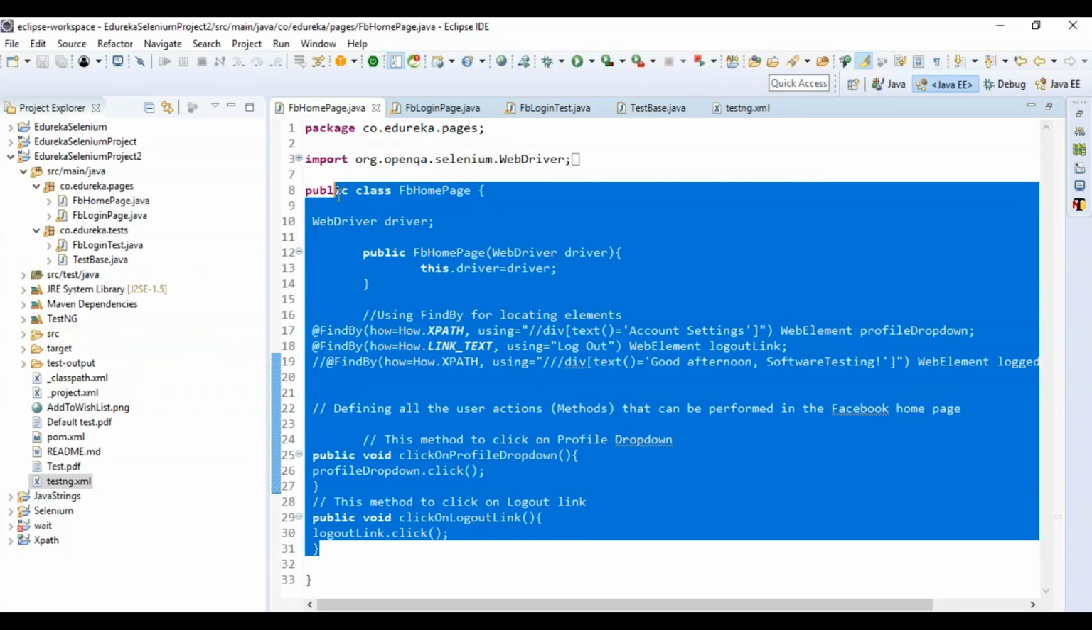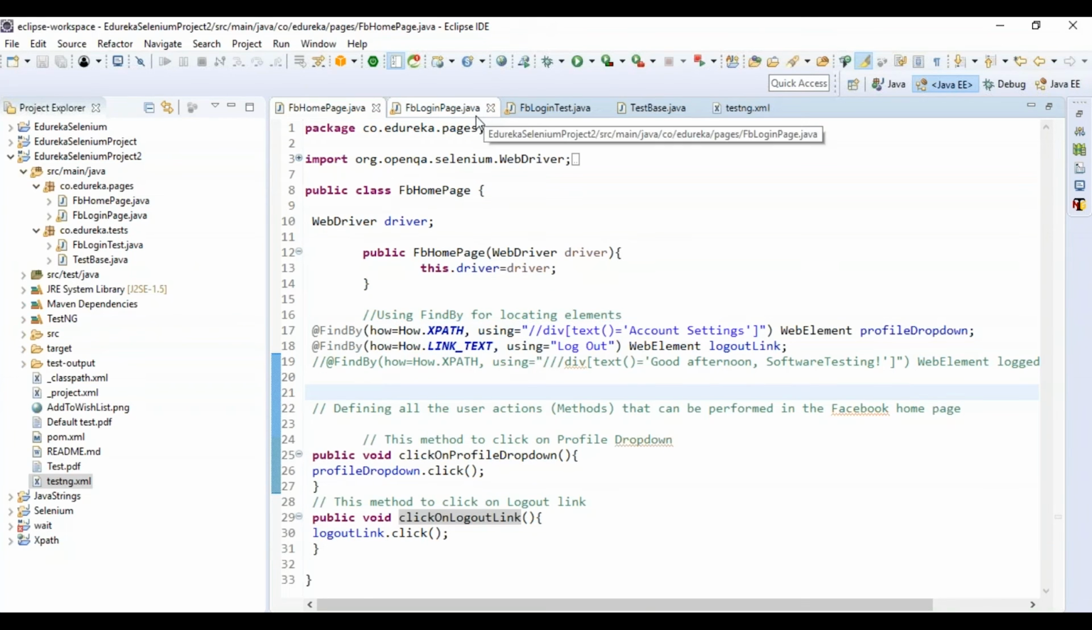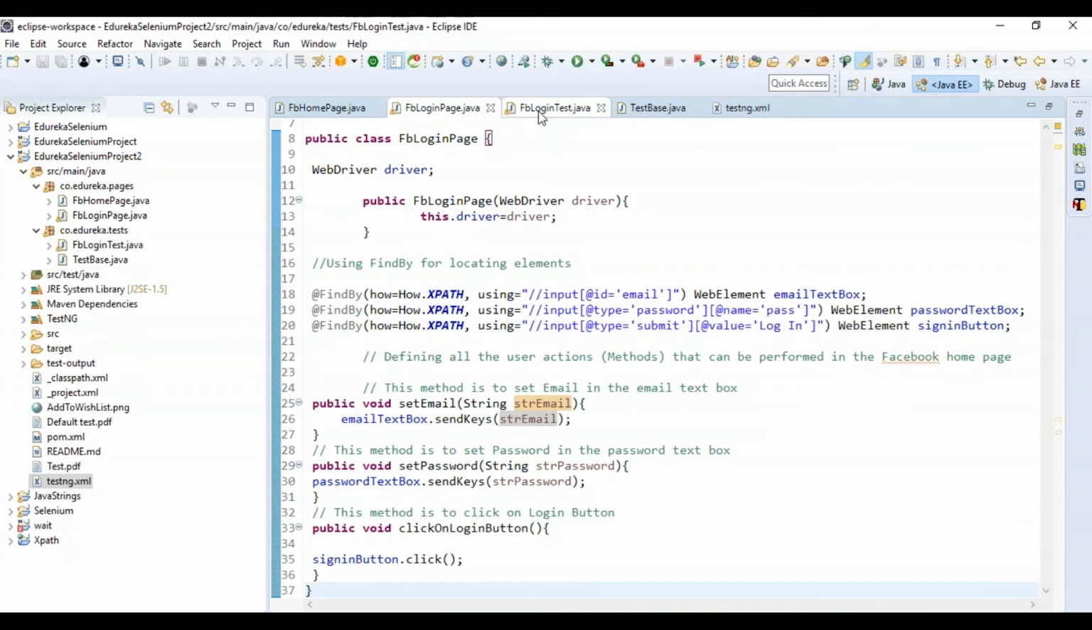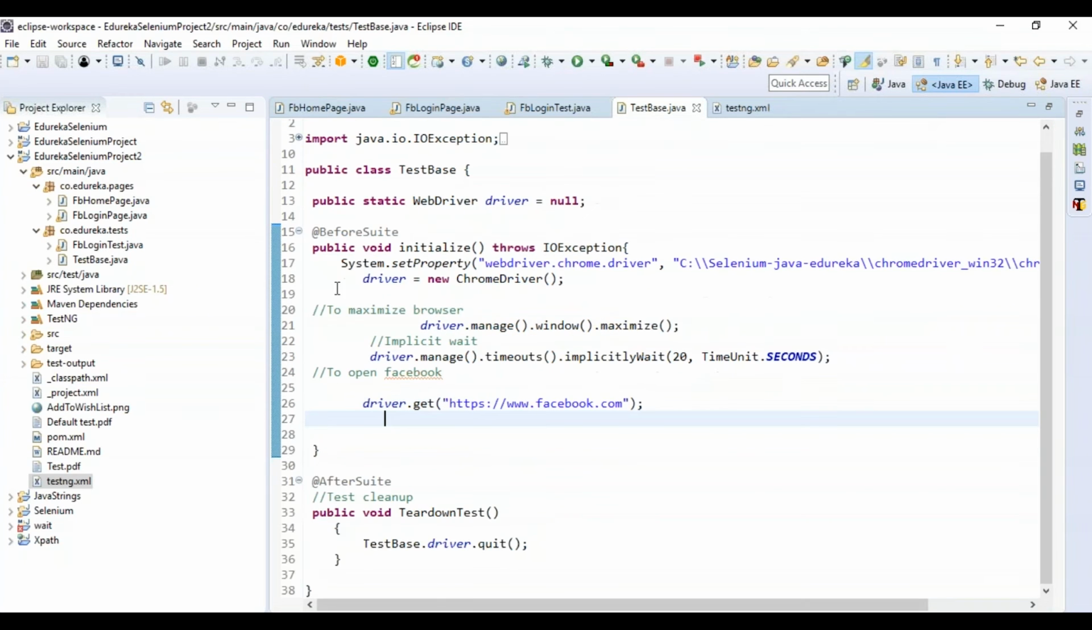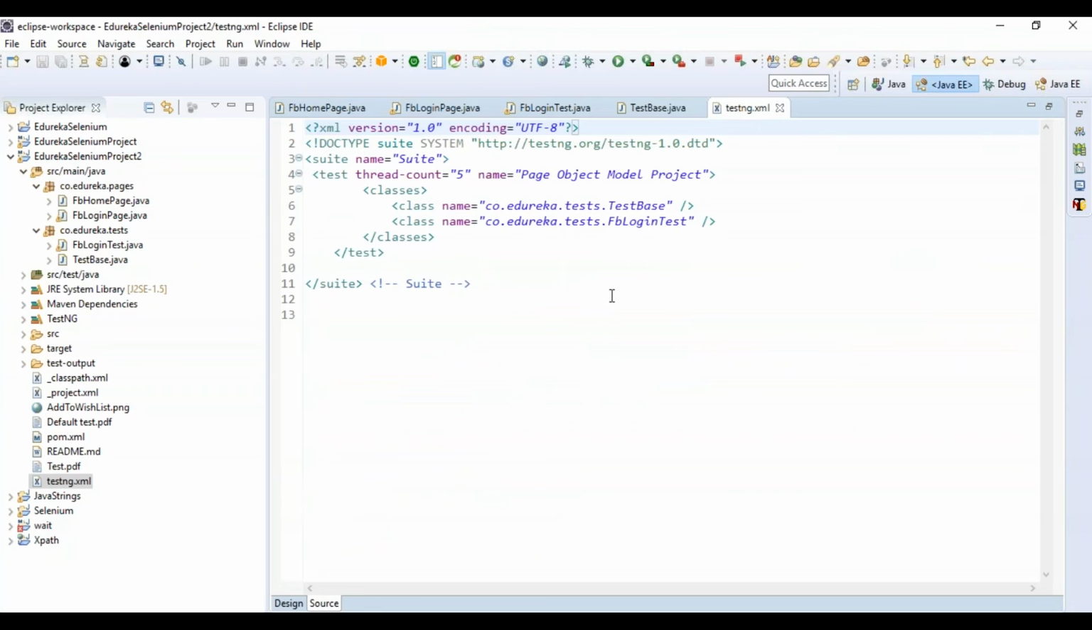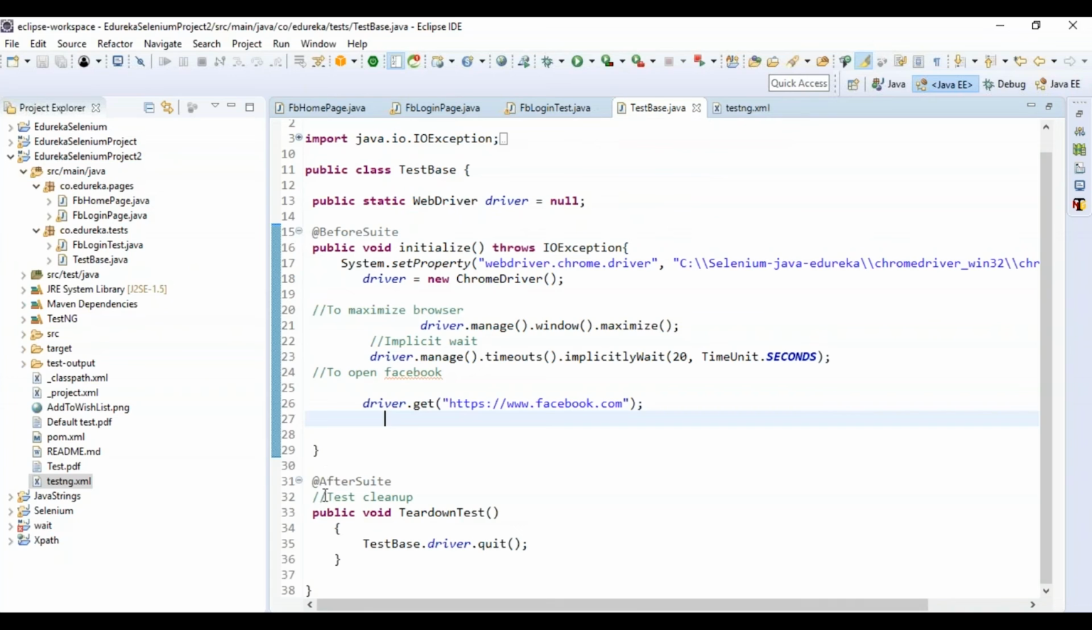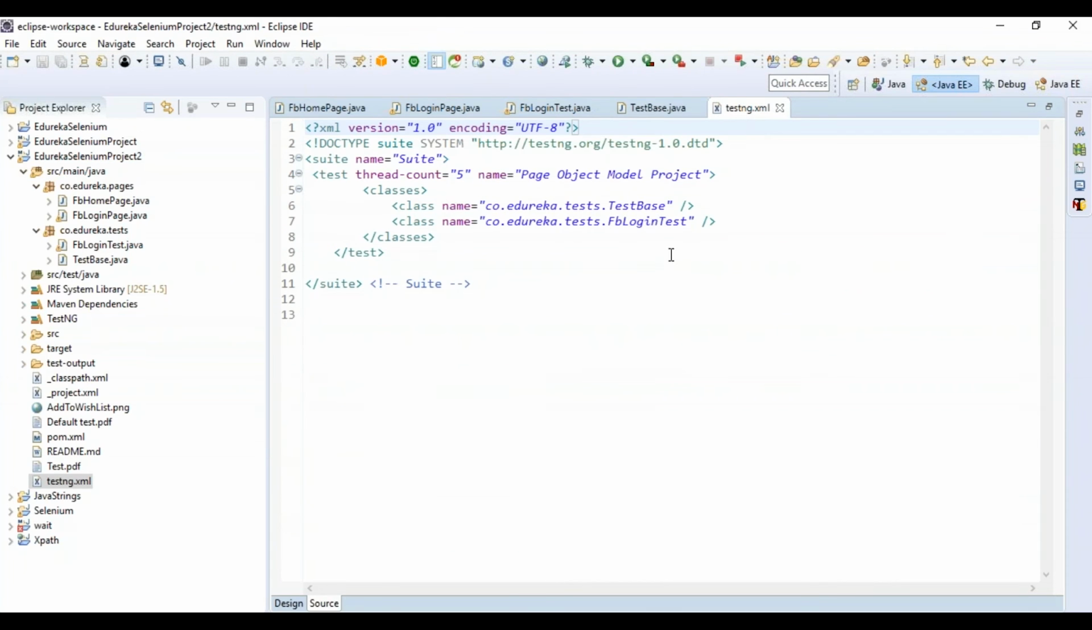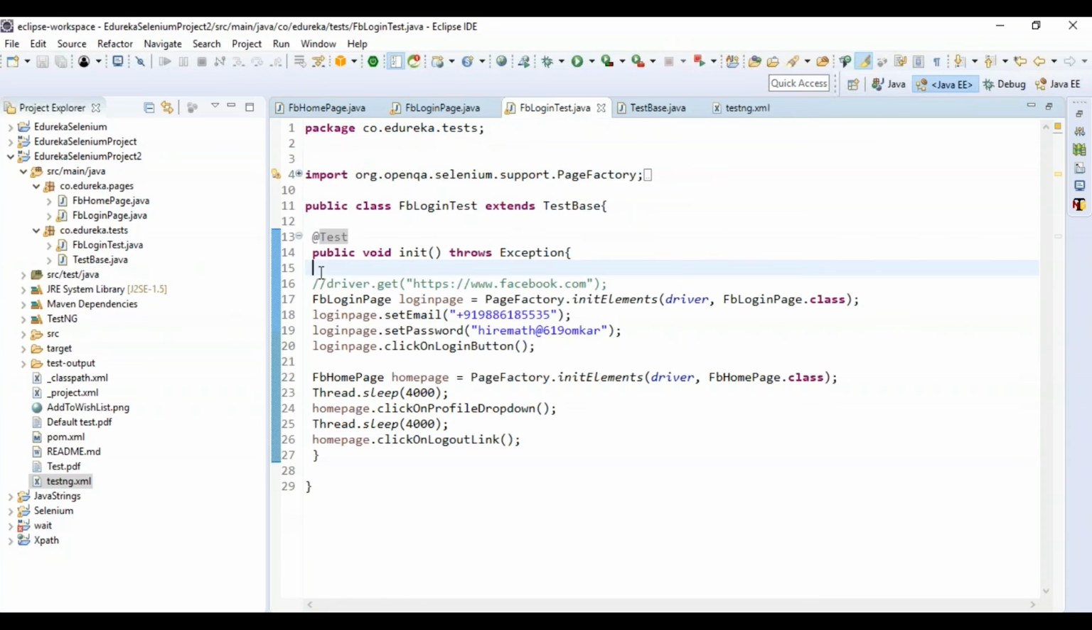FB home page. So this is all about how you can write the test case classes in a different file, and the pages or your test scripts regarding your locators and everything in a different file. So now what I will do, the name of my file will be page object model project, and the class name will be the test base, because inside my test base I have the @BeforeSuite and @AfterSuite annotation where I have to execute, and in FB login test there is the @Test annotation in which I have to perform all these actions. Okay.